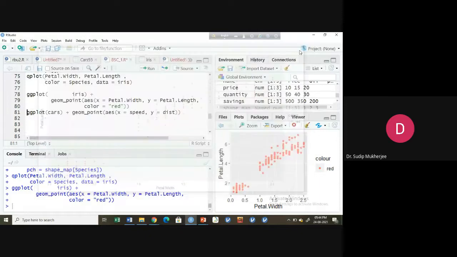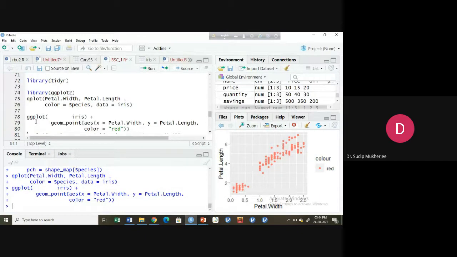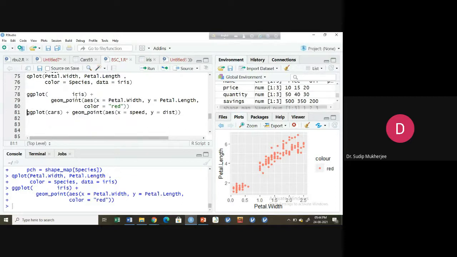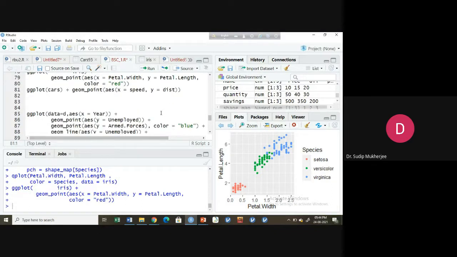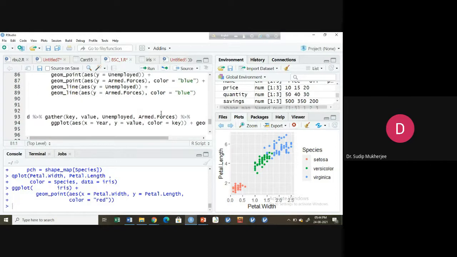So what is the difference between this one and the qplot diagram? Here we are giving color to different species, but here you are not giving color to the different species. All species have the same color, red. From this diagram you cannot distinguish which species is here, which species is there. But from this diagram it is clearly distinguishable that these all are the setosa, these all are the versicolor, these all are the virginica. Right? Yes.